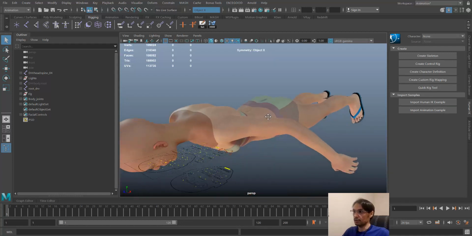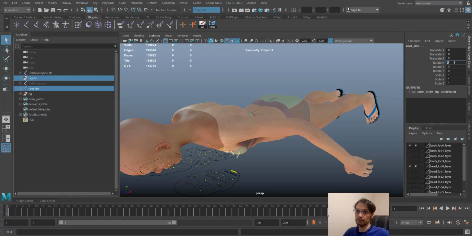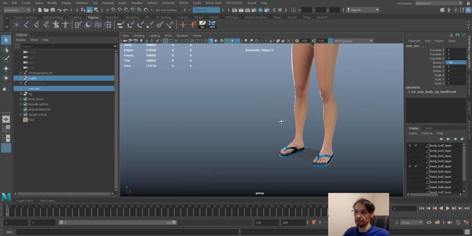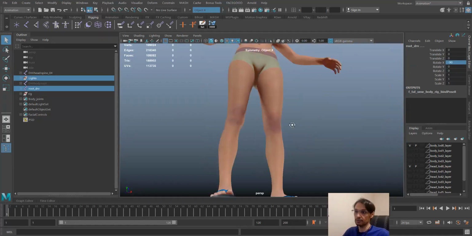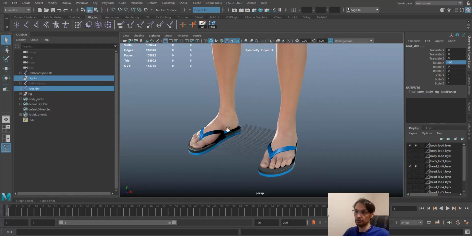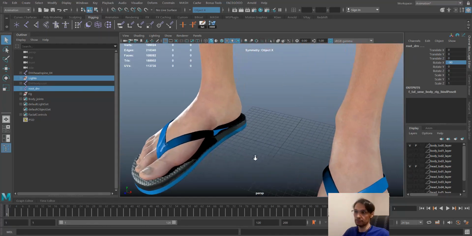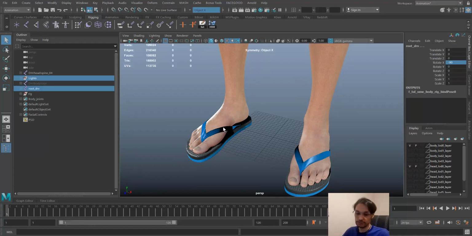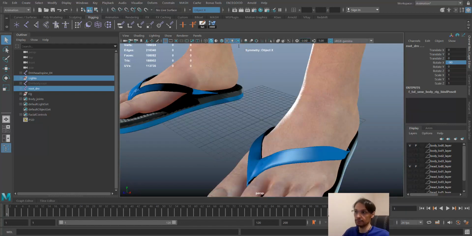Now I am going to select the light and root DRV and go to the channel box, and in Rotate X I am entering -90, and it's like that. But my camera is actually not working correctly. To fix it, you should reset it, and to reset the camera, you should hold the Alt key and the Home key, so the camera is reset.